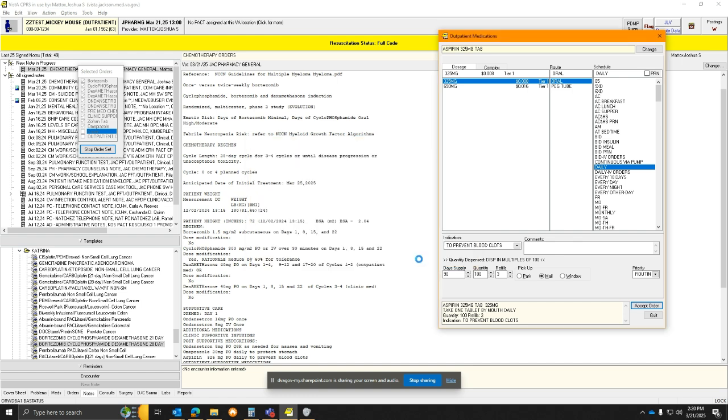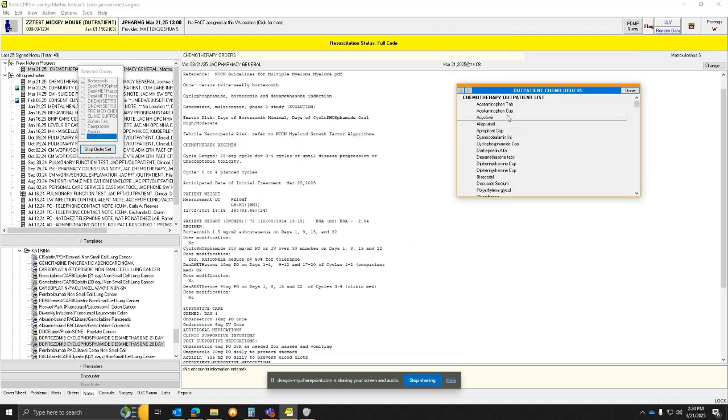And then we've got another just generic menu here of other things you can order. Again, this is going to be something that's expected to kind of go with the regimen. If you want to order something outside of the regimen, feel free to go into your chemo order set menu to go and order something outside of it.